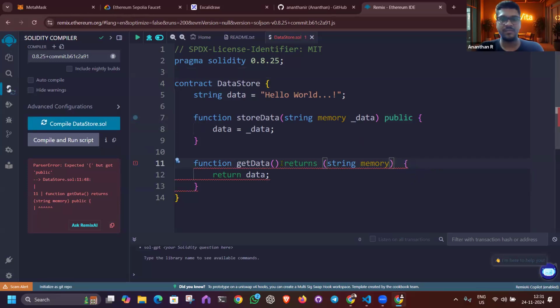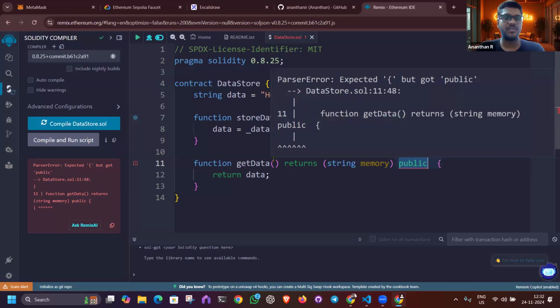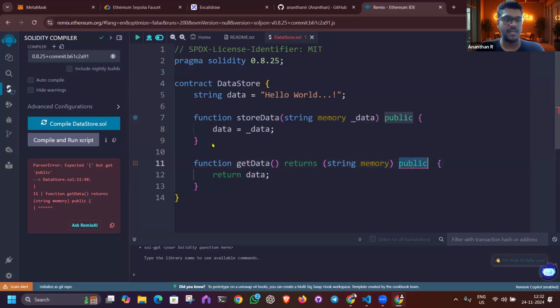Yeah, okay, sorry. The public was supposed to be here. So that's one of the errors. You see, the public is not after returns. It was supposed to be here. So that's an error. We picked it up, and I'll just correct it.